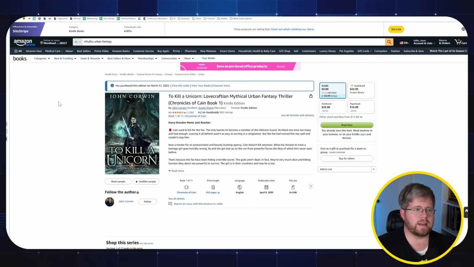And so I encountered two different covers that were kind of close to that range. This is admittedly a little bit of a niche book and not necessarily something where there's a ton of options out there to research, but I did find two that I liked. The first one was this Cthulhu-based urban fantasy called To Kill a Unicorn by John Corwin.